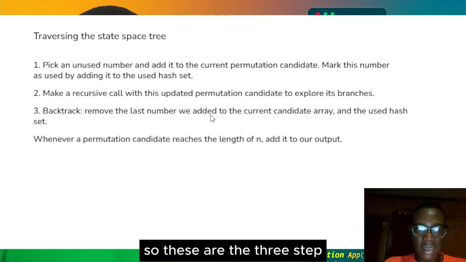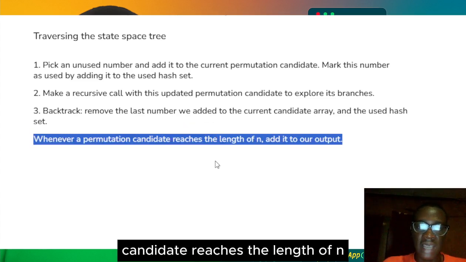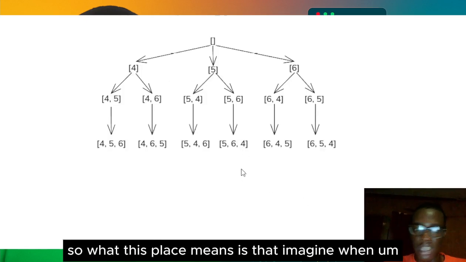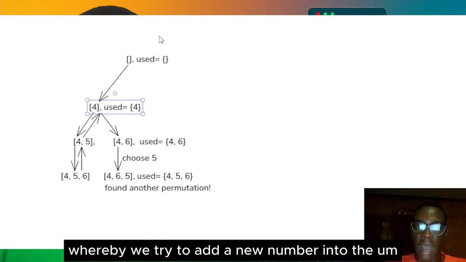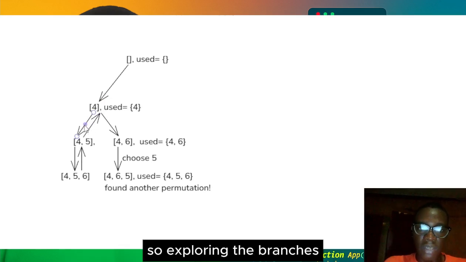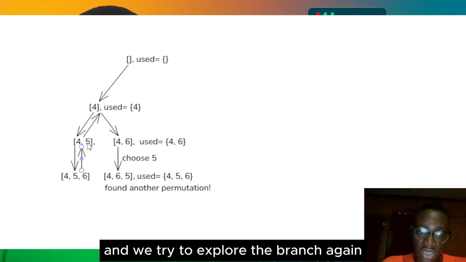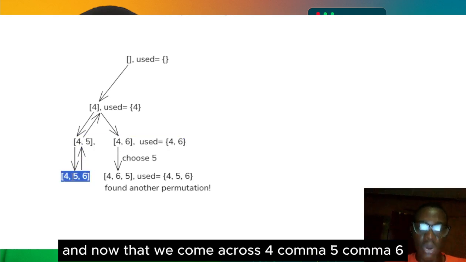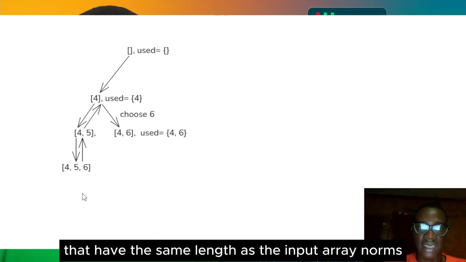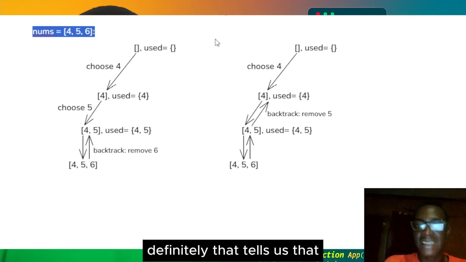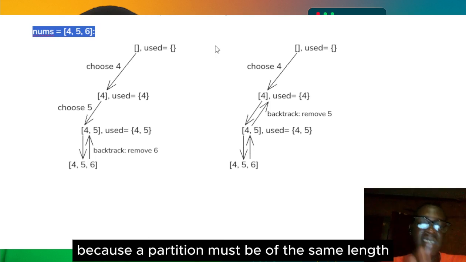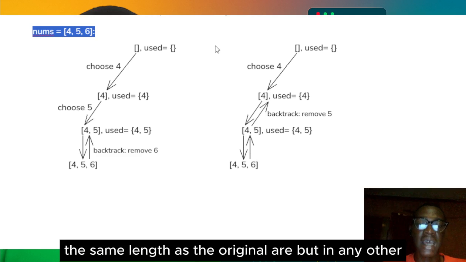So these are the 3 steps. Whenever a permutation candidate reaches the length of n, we add it to our output. Imagine that at this point we add a new number into the candidate and explore the branches, adding another new number, and now we come across 4,5,6, which is a candidate with the same length as the input array nums. That tells us we have created a permutation, because a permutation must have the same length as the original array, but in any order.